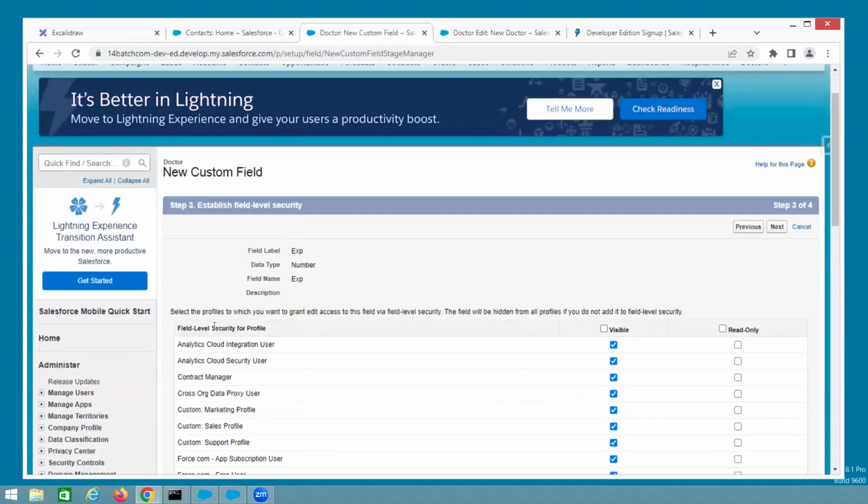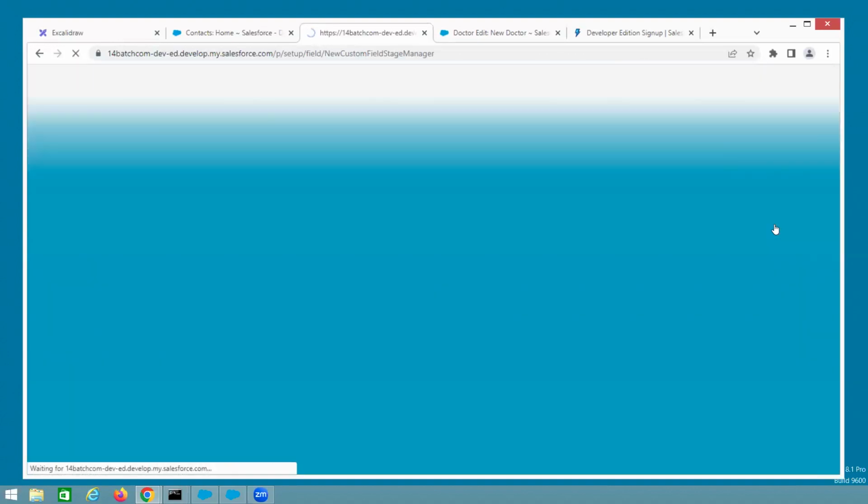See guys, field level security. Just select visible to all. I will tell you why later. It is a different concept. Next.